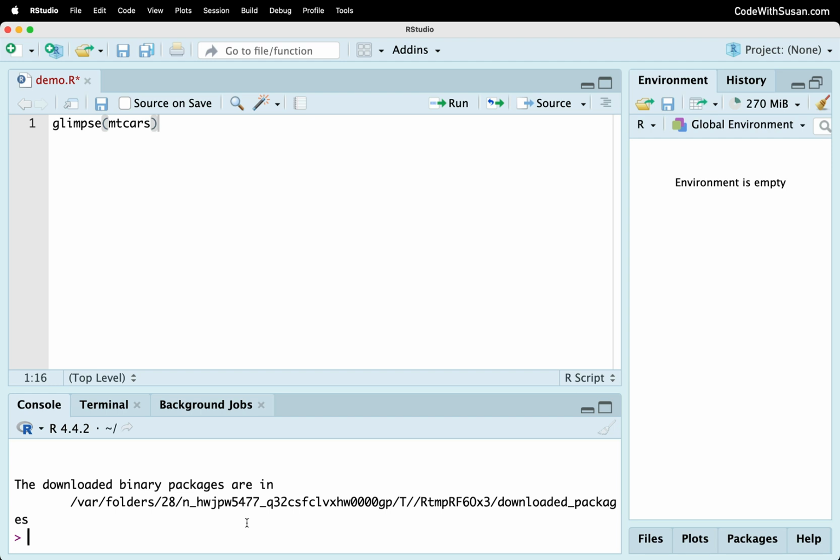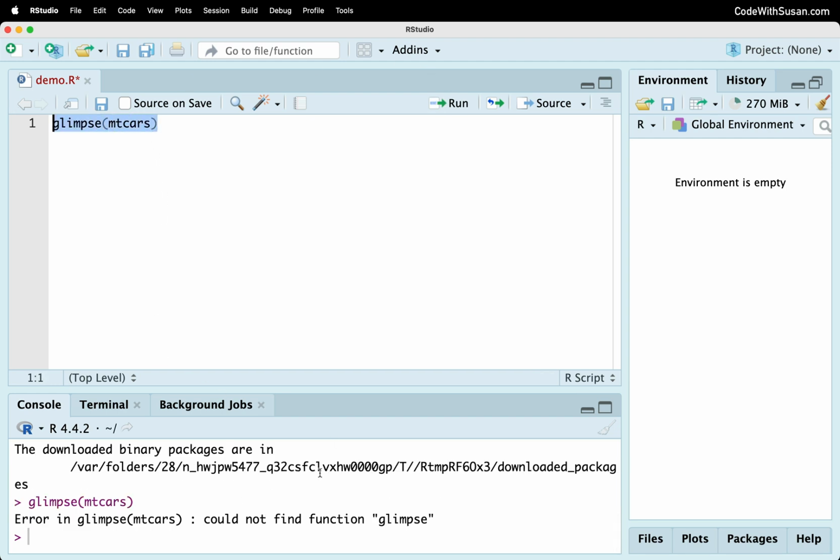With that package installed on our computer, we're not quite done yet. In fact, if I attempt to run my glimpse function again, I'm getting the same error because what I need to do is now load that package into my current R session. The way I'm going to do that is at the top of my script, I'm going to use the library command followed by the name of the package.